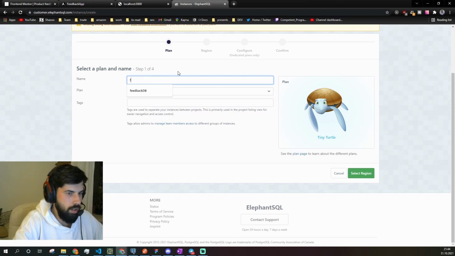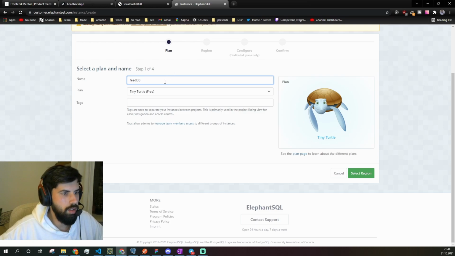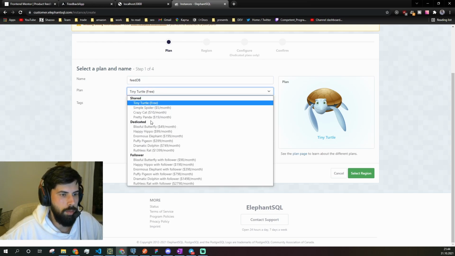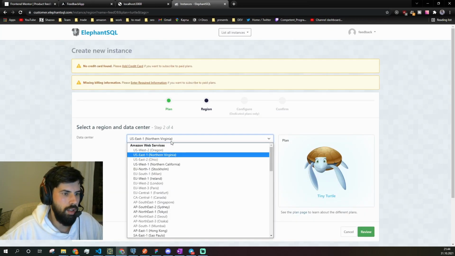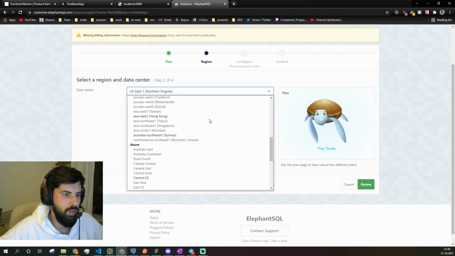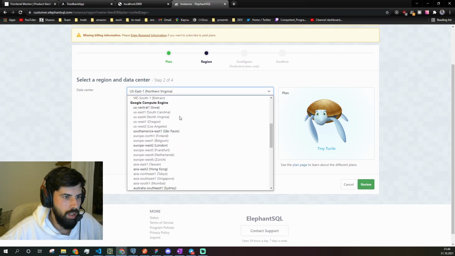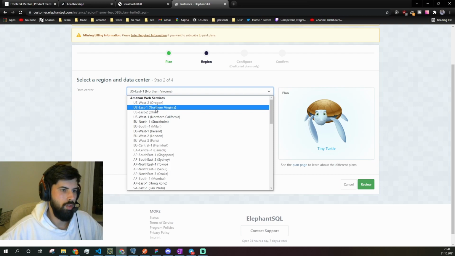Choose a name, let's call it feedDB. The free plan, just for development, is going to be enough. Tags you don't need any, and choose the closest region to you. For me it's going to be, and you could choose Amazon cluster or whatever you want.